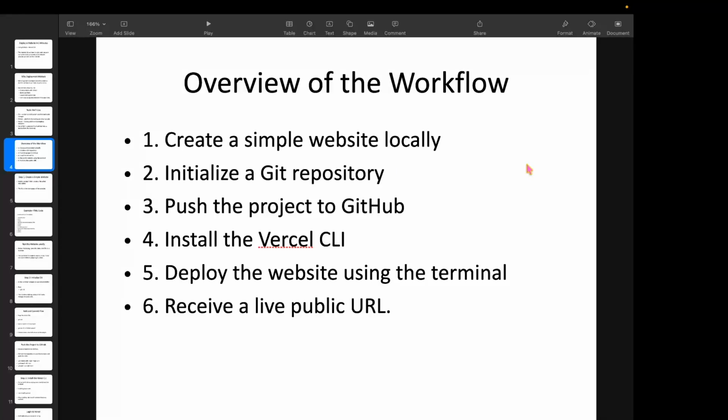So just as an overview of the workflow, we will first be going through 6 important steps. The first one includes creating a simple website locally. Second is initializing a Git repository. Third is pushing the project to GitHub. Fourth is installing the Vercel CLI. Fifth will be deploying the website using the terminal. And sixth is receiving a live public URL.